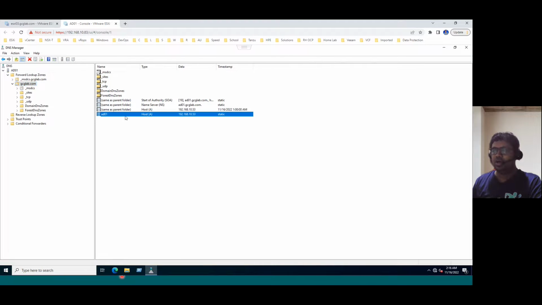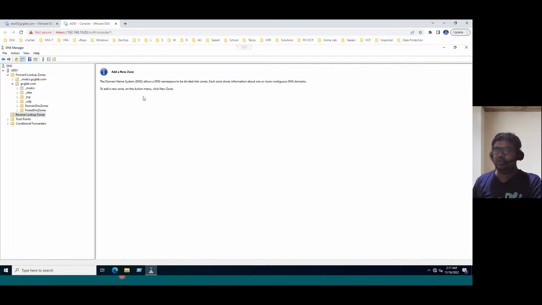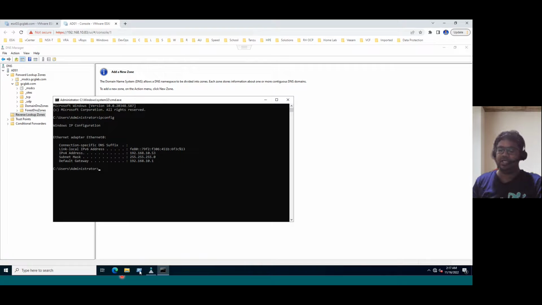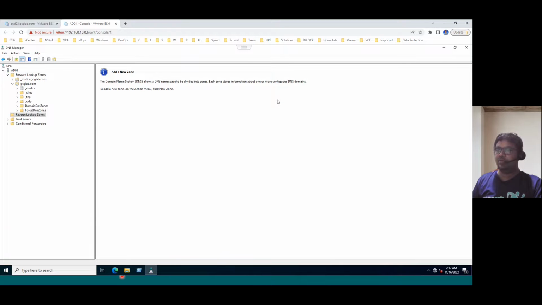On the right side, there is already a default localhost record created, AD01, with that IP address. But in the reverse lookup zone, there is no reverse lookup zone configured. We can configure the reverse lookup zone. Normally, when you're configuring it, it should be based on your IP address range. In our lab system, our IP range is 192.168.10, so we can configure the reverse lookup zone for the same range.